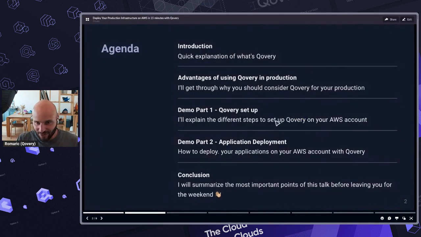First, the introduction. I will cover, as I mentioned, what Qovery is and how it works, quickly. Then the advantages of using Qovery in production: why it makes sense and why we built that platform. I think it's very important to cover that part. Then part one and part two, as I mentioned.